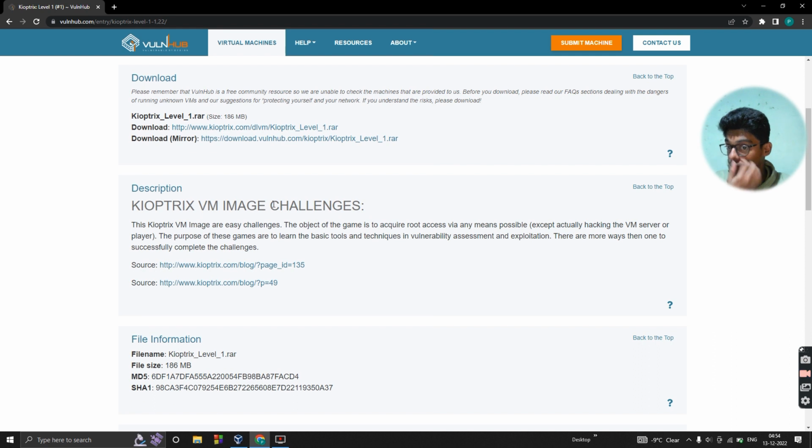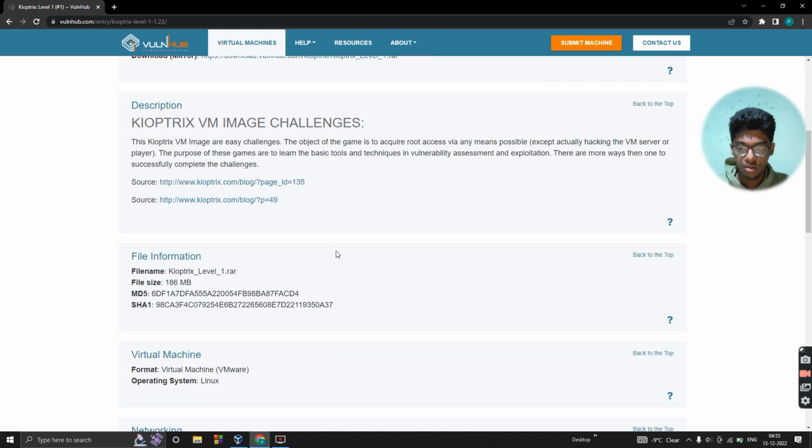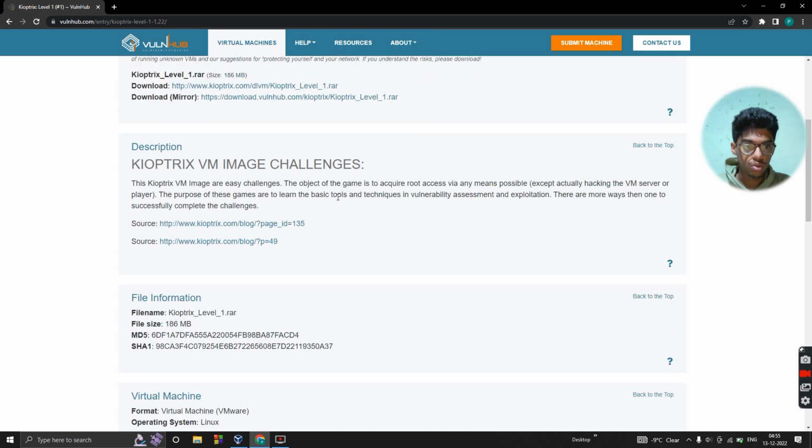And we have the description over here, in which the aim of the game is to acquire root access by any means possible, hacking the VM server or player. The purpose of this game is to learn the basic tools and techniques in vulnerability assessment and exploitation. There are more ways than one to successfully complete this challenge. Basically, we have to get access into that system by finding some vulnerabilities over the network.